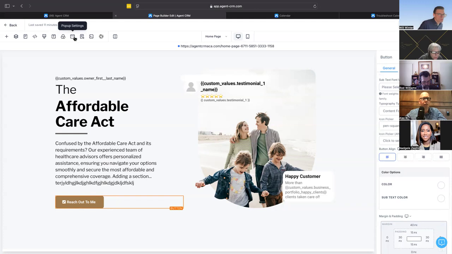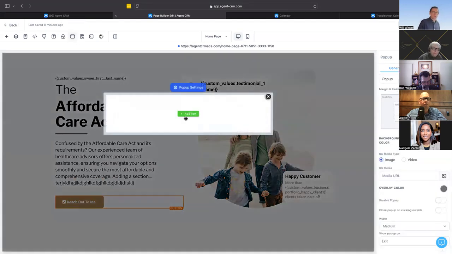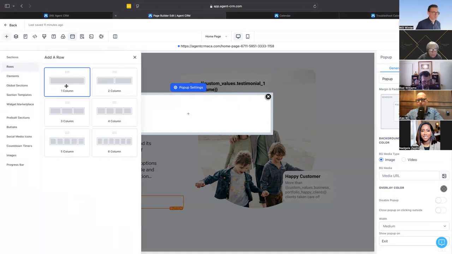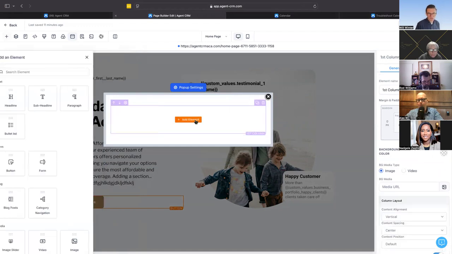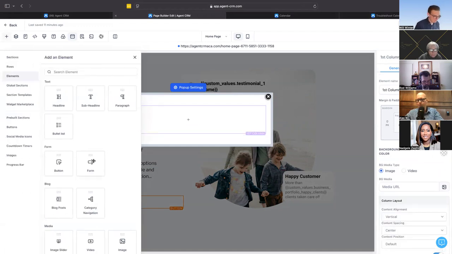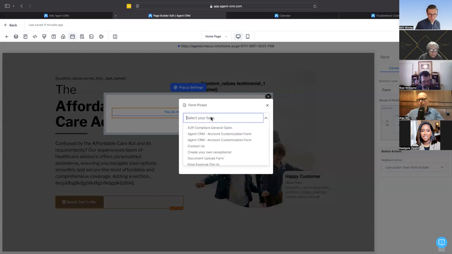So what we're going to do is find that pop-up. This is the pop-up by default. If you're watching maybe a month from now, today's November 18th, there's probably going to be a pop-up as a default for the new funnels, but this is how you're going to do it if you want to change the form that's included. Add row. We just need one column here. Add element, form. And then pick your form.